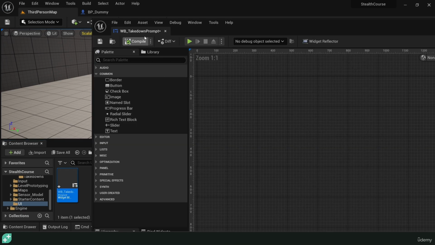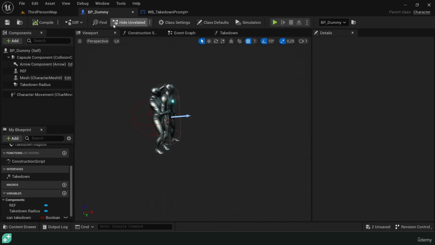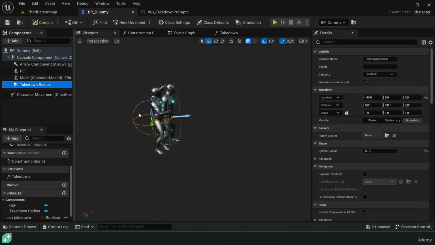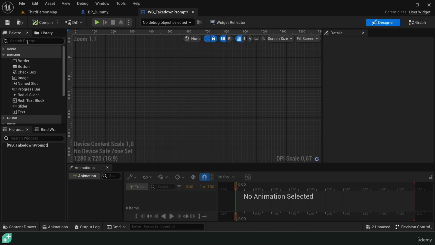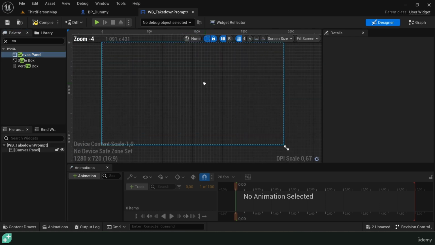Let's open this up. So this will be the UI of what will appear on the screen when our player is inside of our takedown radius and we can click E to go ahead and take down our enemy. So let's go into the palette, search for a canvas panel, and drag it into our hierarchy. So now we have this screen where we can place things.